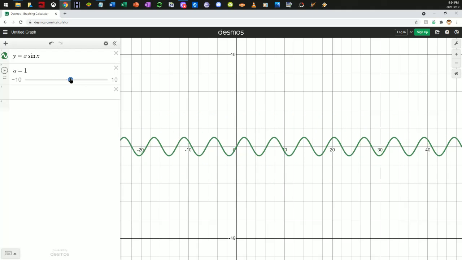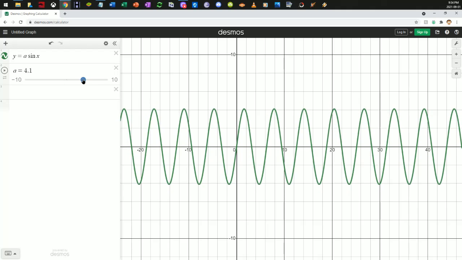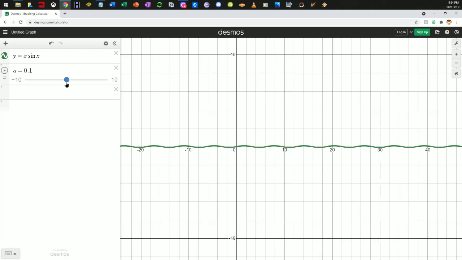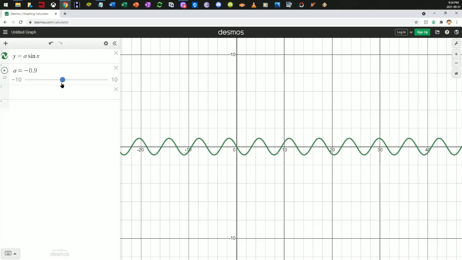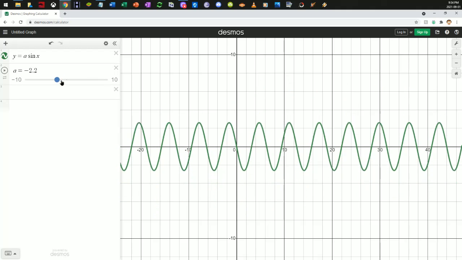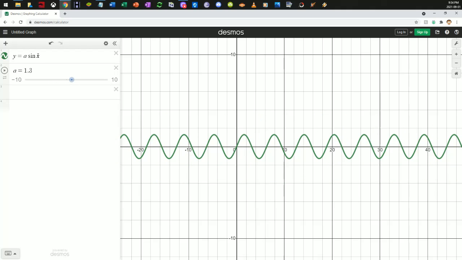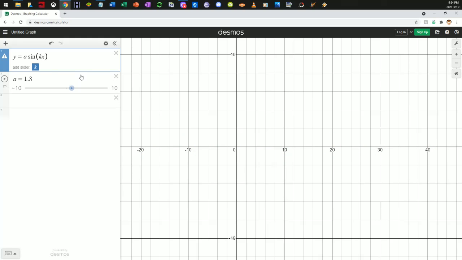So we can see that as a gets bigger, it stretches upwards. As a gets smaller, it stretches down until it reaches 0. And then negative flips it upside down, does the same thing. So we can play with different variables. And we can add more variables if we want. So for instance, I can put a few other things there. I can put kx minus d plus c, and I'll add sliders for all those things.